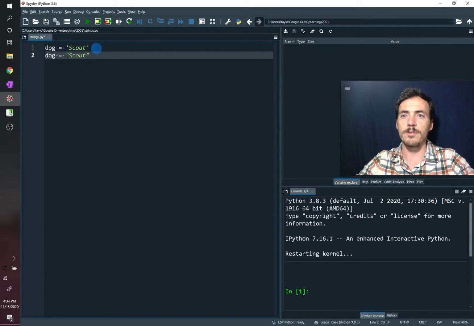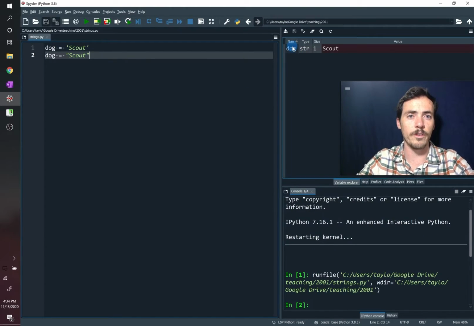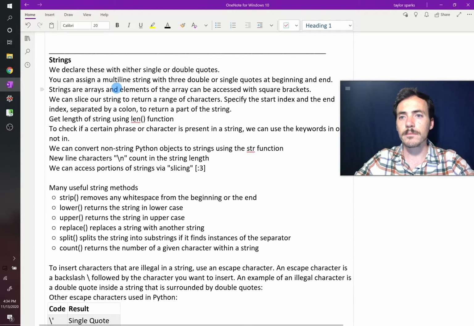So essentially what we have is one command assigning the name Scout to the variable dog, and then we do the exact same thing afterwards. So if we run it, it's still just going to produce one variable, and its value is going to be Scout, okay? Straightforward enough.